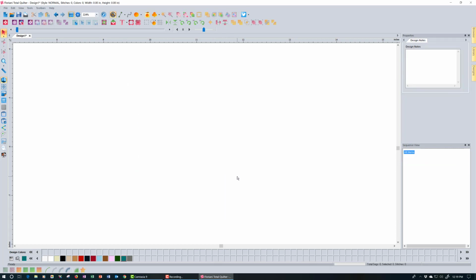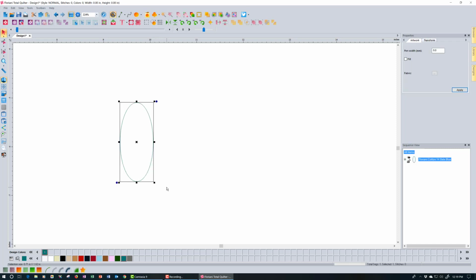One of the questions I get a lot is, is there a scallop repeat function in Total Quilter? And there is not. But we can create a scallop if we want to using the design repeat tool. So we'll do that using an ellipse. So I'm going to select an ellipse, and I'm just going to draw a circle, and I'll actually purposefully make it an ellipse like this.